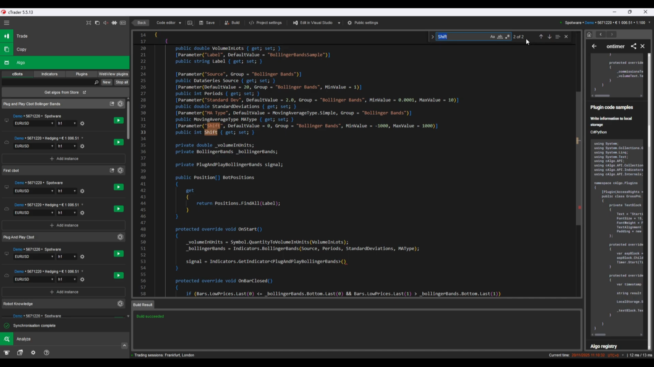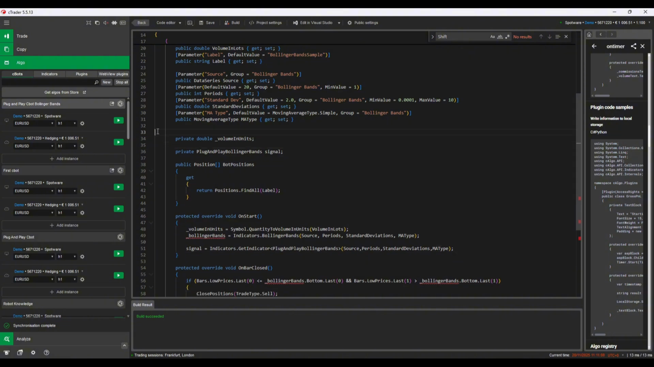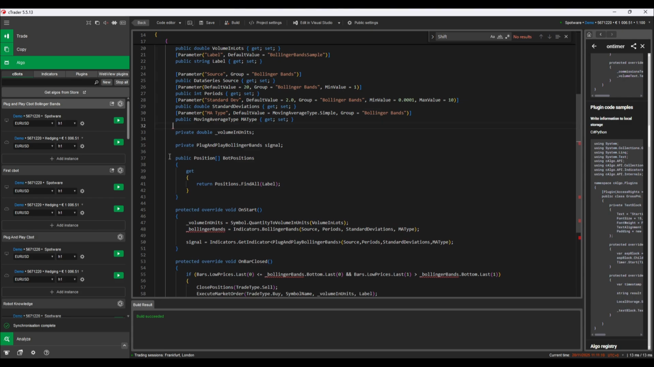A window opens and shows that the word shift appears twice in the code. This parameter is defined but never used, so we can remove it. Next, we add source, period, deviation, and MA type to signal. We close the parenthesis and add the semicolon. Now that we have our custom indicator, we no longer need the built-in Bollinger Bands, so we delete it.